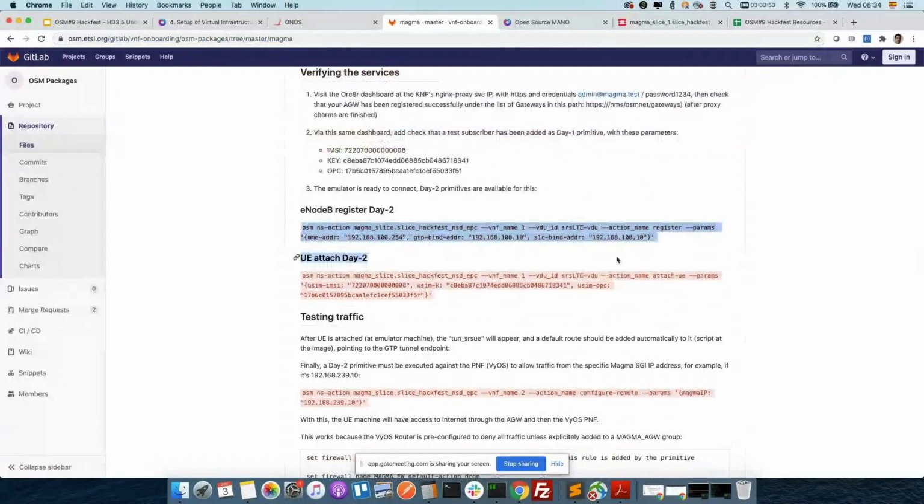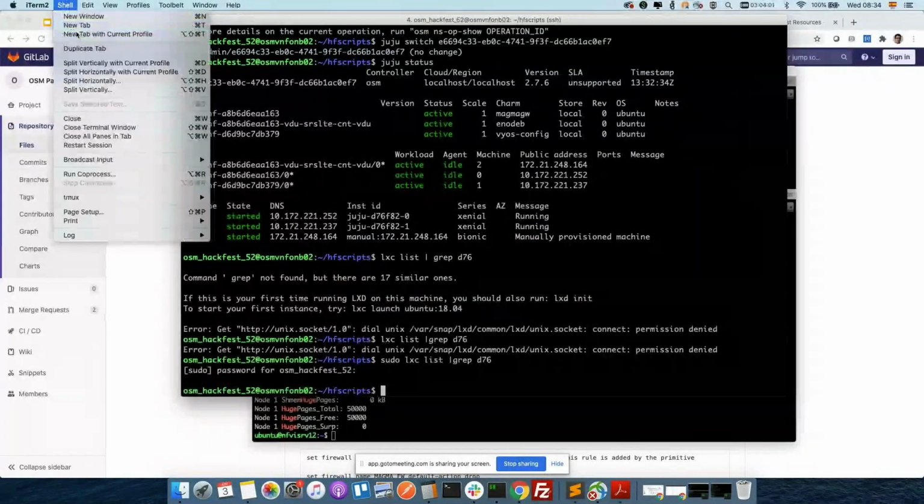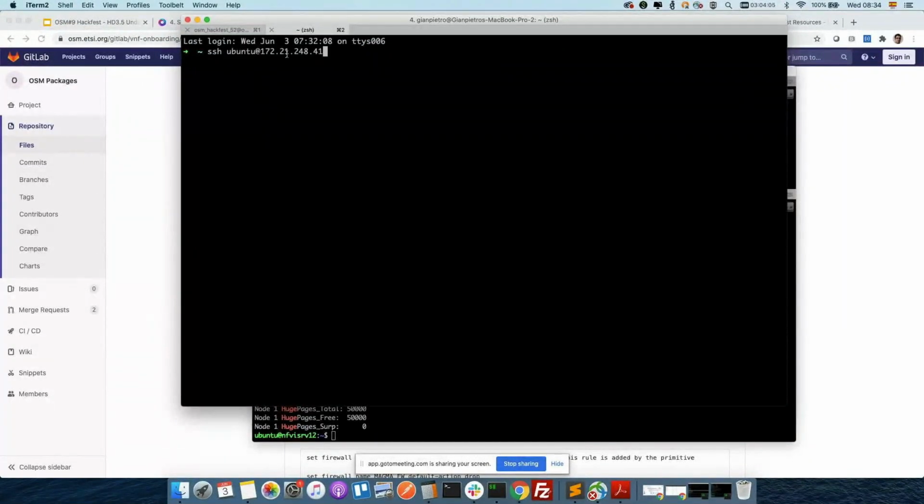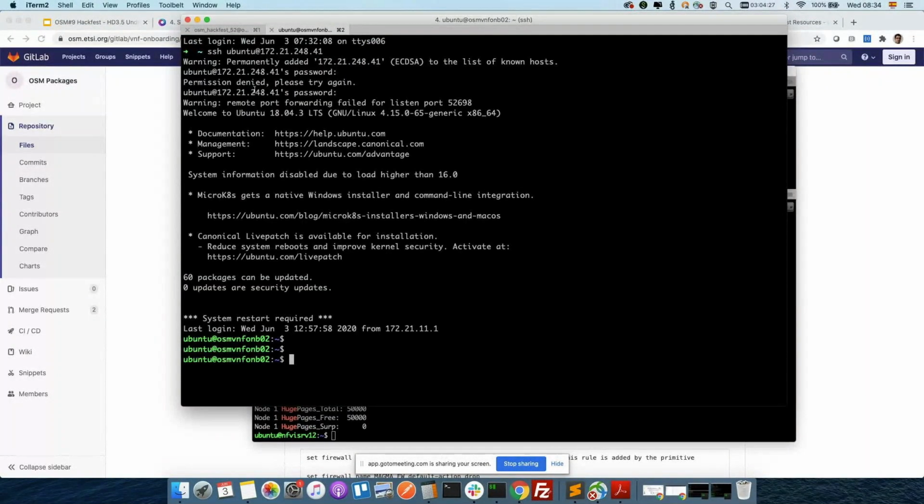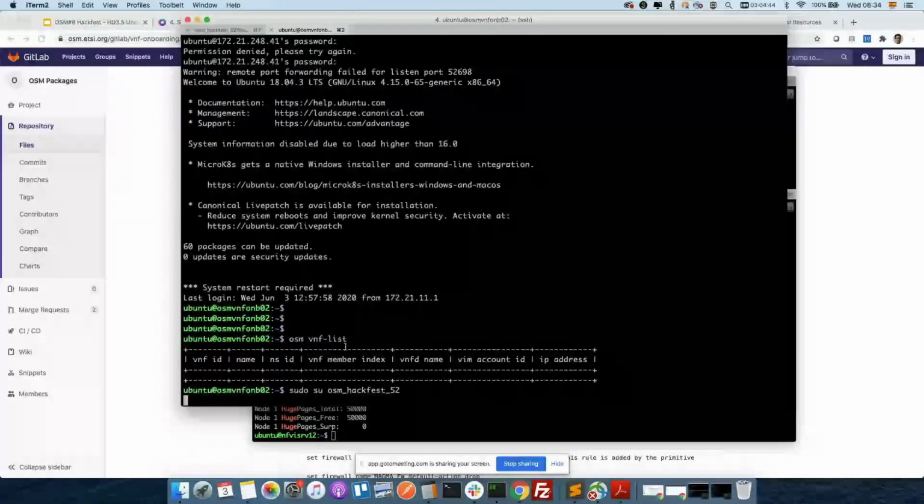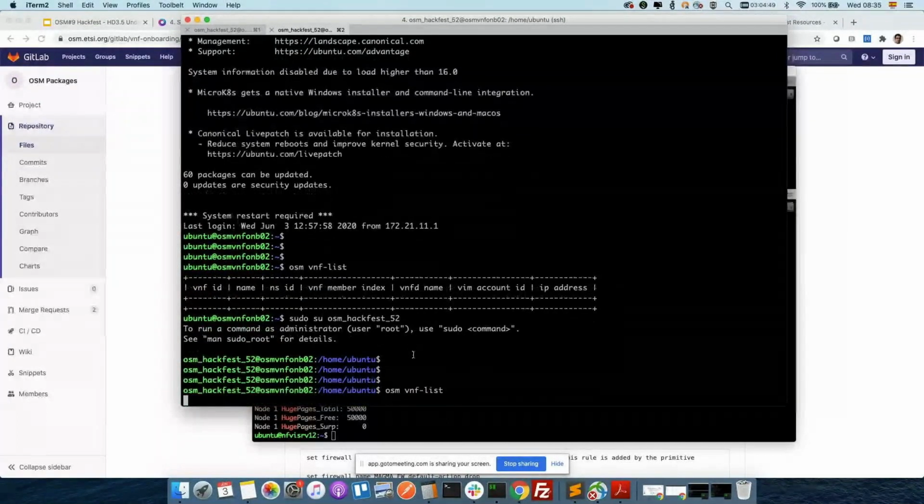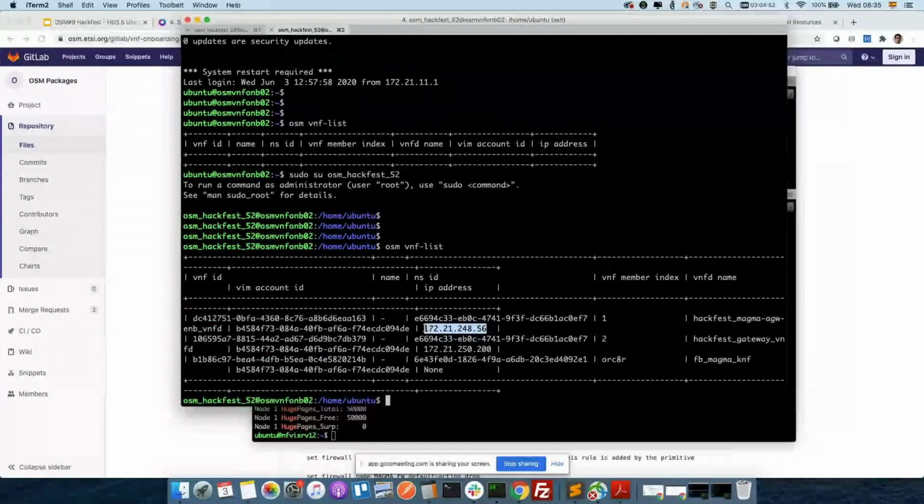I will register my eNodeB first. I will open a new window to monitor that. So this is the OSM machine. I won't be using the script so that you get familiar with the commands. So OSM VNF list will give me the management address of my VNF. In this case, Magma is this address here.